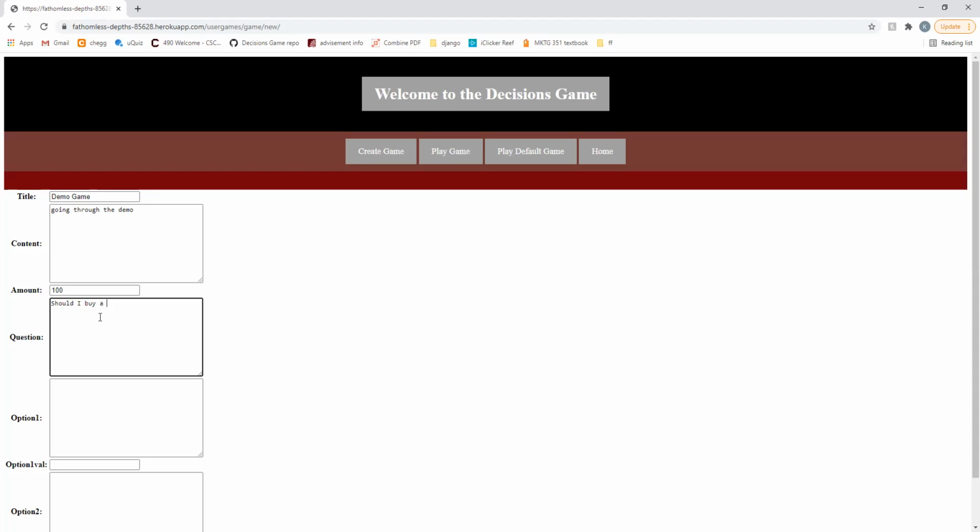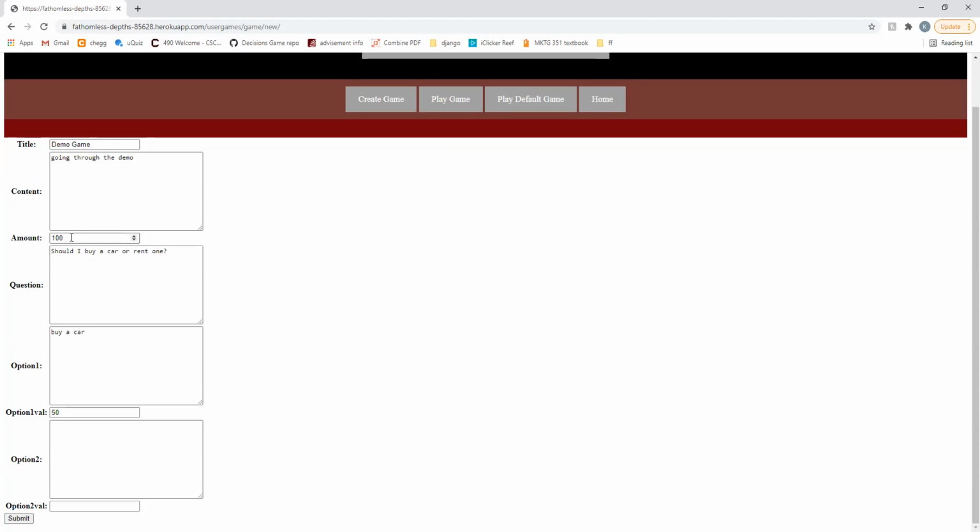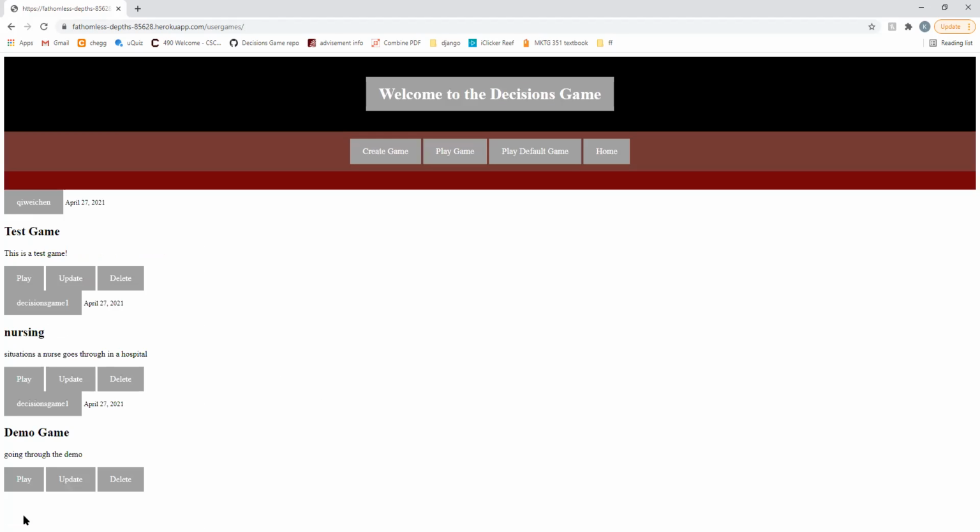Should I buy a car or rent one? And that's going to give you an option to enter the two options. So option 1 is buy a car, and you give it a value. So let's do like 550, yeah. And option 2 is going to be rent a car, and give it a value, 300. So you can submit the game.